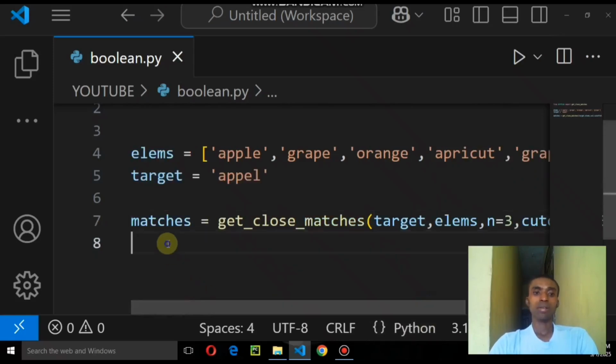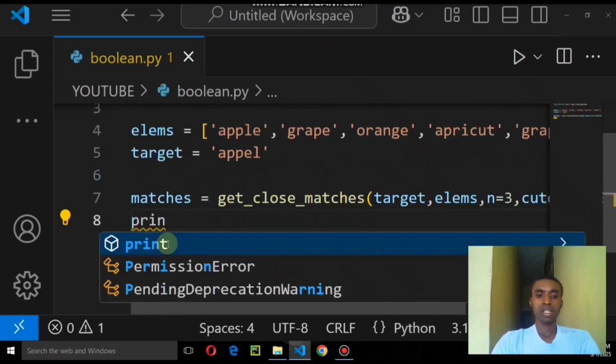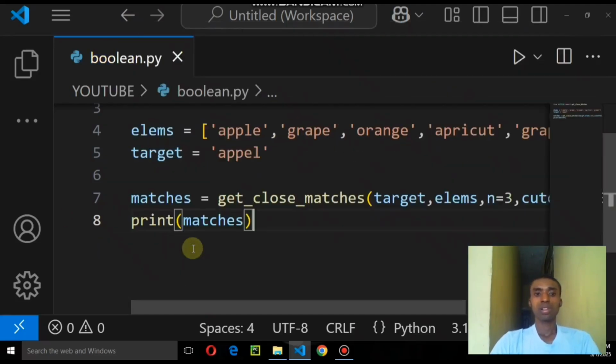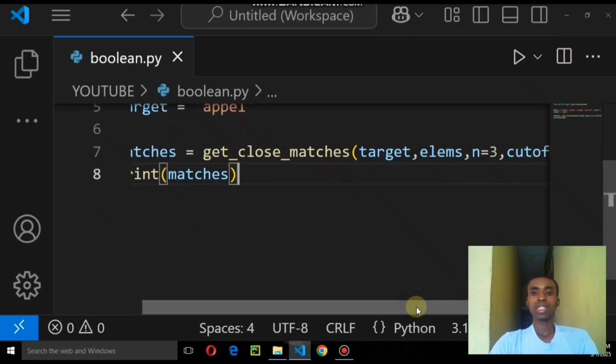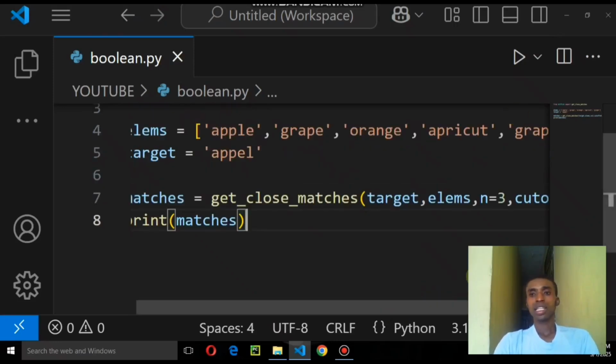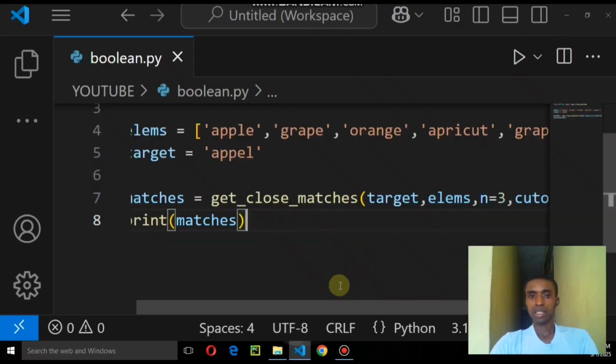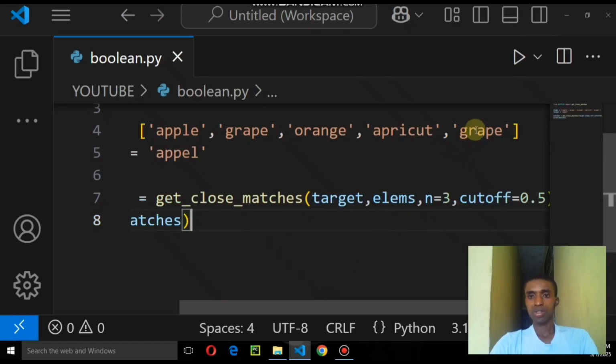Down here we can print our match, because when we print our match, it's going to provide us with the elements that are most closely related. So let's run it and I will explain what is actually happening here. You can see we're able to get apple, grape. I wrote grape 2 times, sorry.